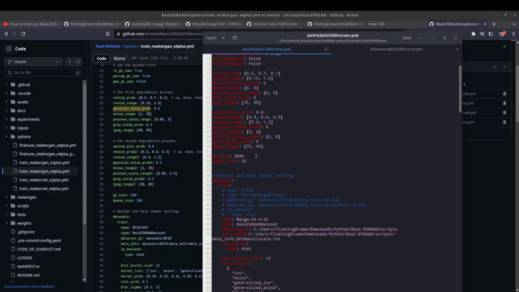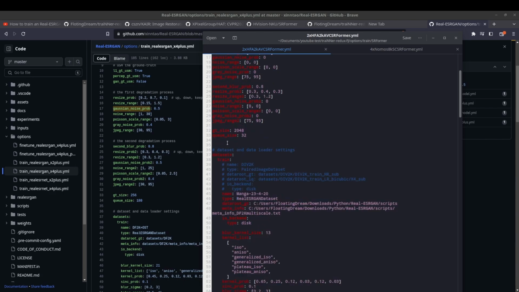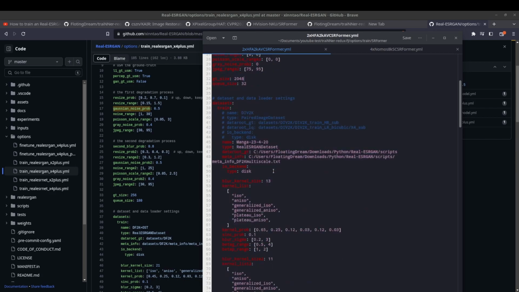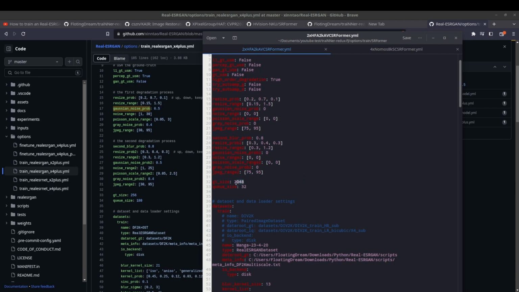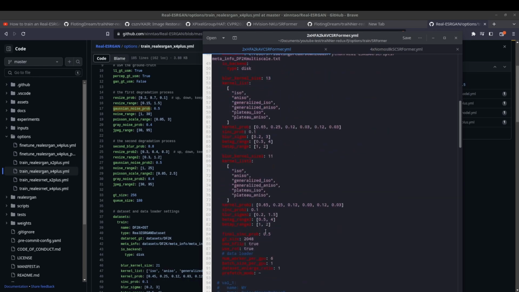So it's for you to try around, to experiment, and to decide. Then we have the ground truth size. This is super high. You can see it down here again. Normally, this is just super high. I would say try out 128 for now.